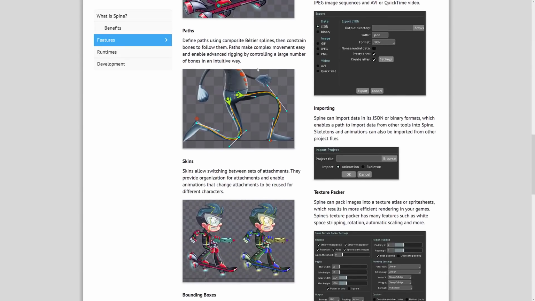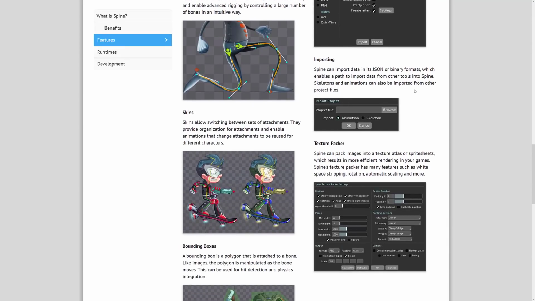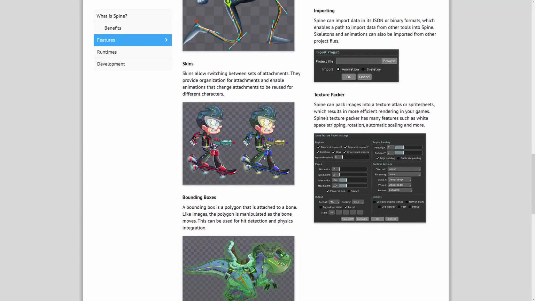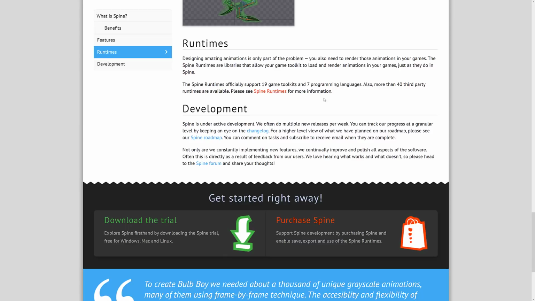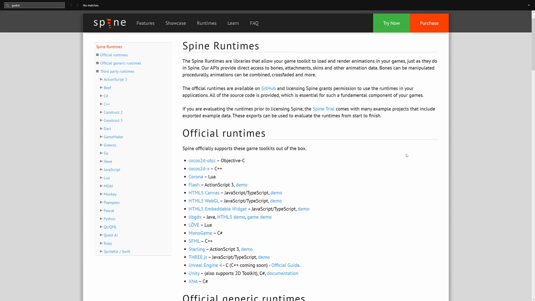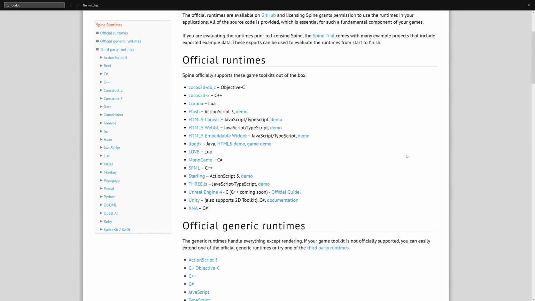We've got support for Bezier paths, importing in JSON and binary formats, skinning support, texture packing support, bounding box support, and then a ton of different runtimes. And on the topic of runtimes, here are the official runtimes. So we've got Cocos 2DX, Objective-C, C++, Lua. I don't know if that one is being deprecated or not. Flash, HTML5, Canvas, WebGL, and embeddable widgets.